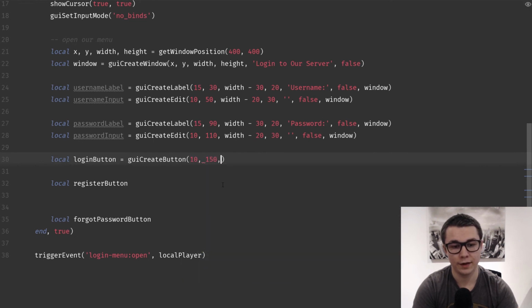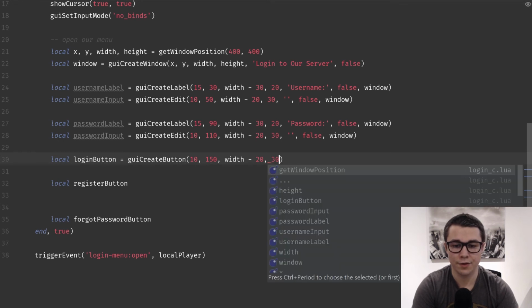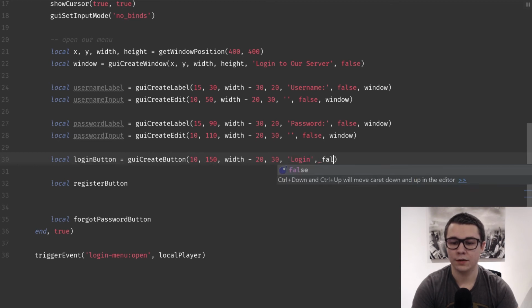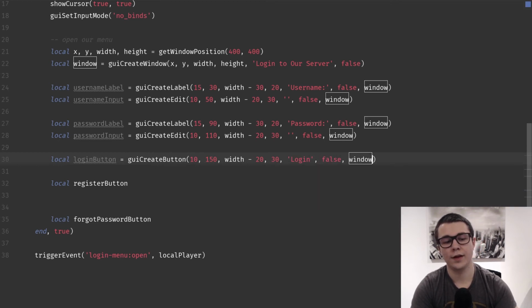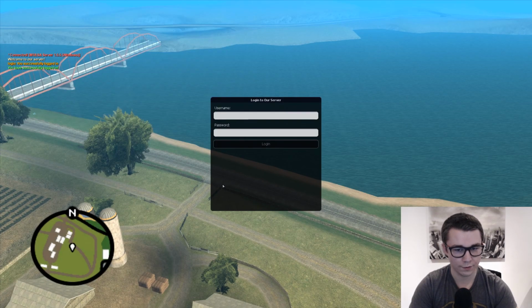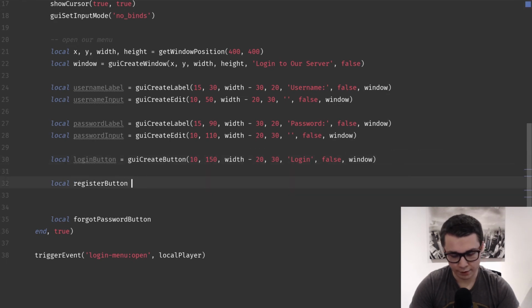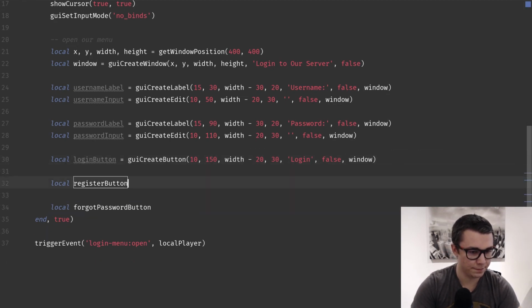Again, we're going to make it 10 pixels off of the side, so the width is going to be width minus 20. And then our height is going to be 30 to match our input fields. And we're just going to go login, relative, and its parent is window. Let's just jump over and restart that. Cool, we have a login button. Looks pretty nice. Let's go ahead and create our register and forgot password buttons.